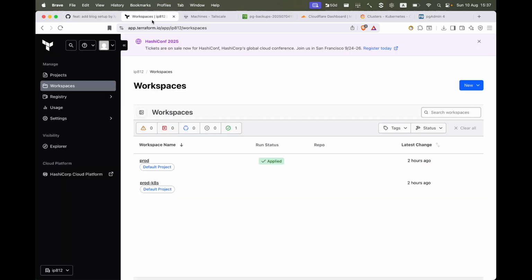For instance, I have two workspaces: prod, which is holding all core resources like auto-scaling groups, buckets, DNS records, and so on. And in prod K8, I use output from prod to generate the Kubernetes resources.